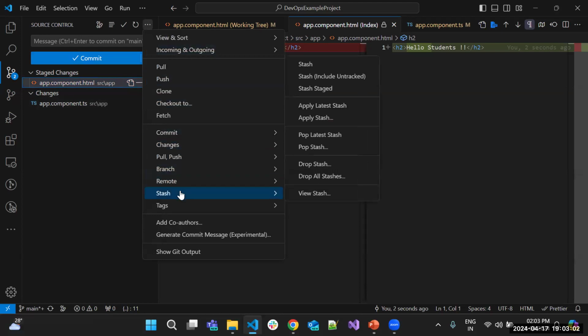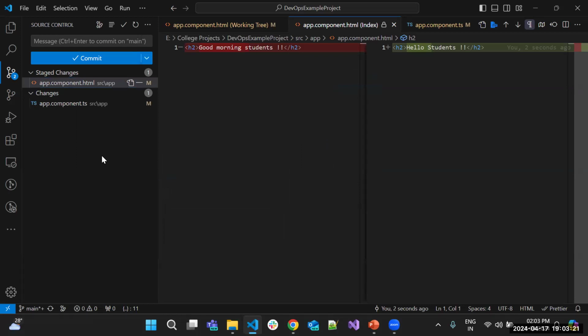Stash means creating a backup. When we create a stash, it will create a backup. Then after completing the high priority task, you can go back to the stashes and apply the stash, or delete the stash if we don't need it. Okay. So I don't want to stash my changes now. I'm just pushing this for the CI/CD demonstration.